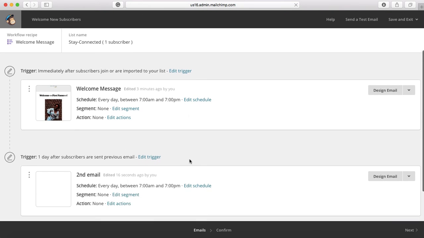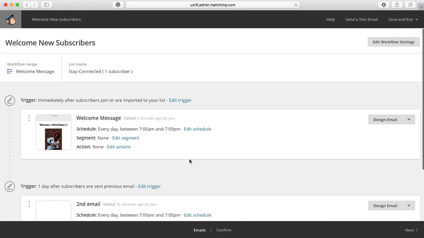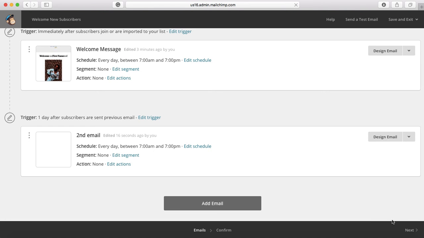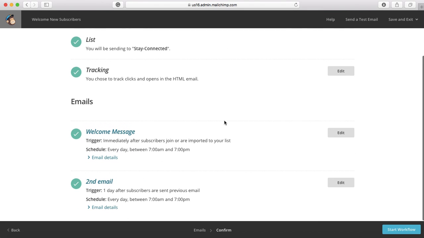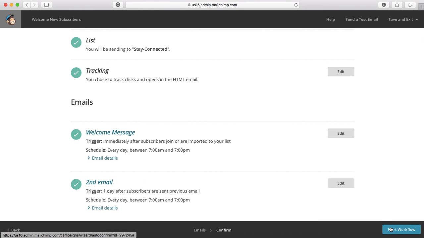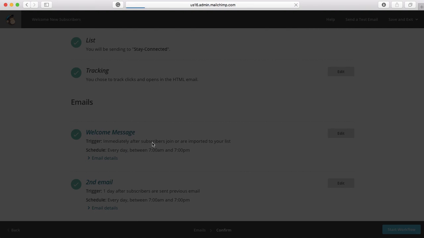So we have our second email. We have two emails in our automation, right? So let's go ahead and confirm everything. We're just going to make sure we get this workflow going. Everything looks good. Let's start this workflow. By starting it, it means that our email automation series is getting ready to start and we are done. So let's start this workflow.